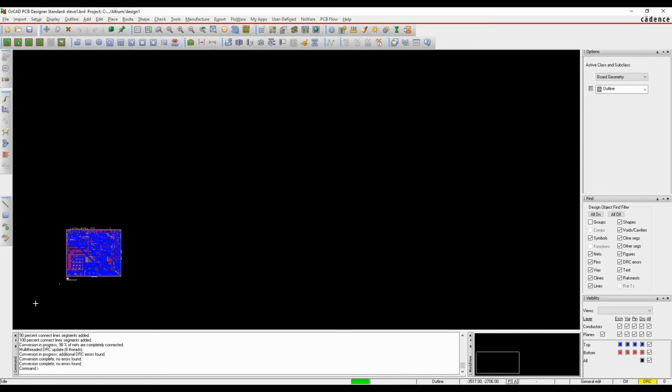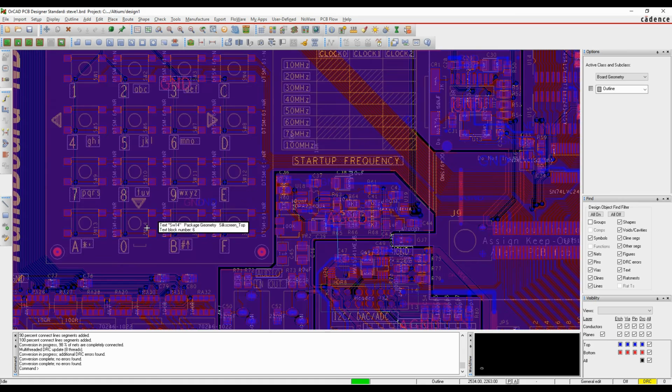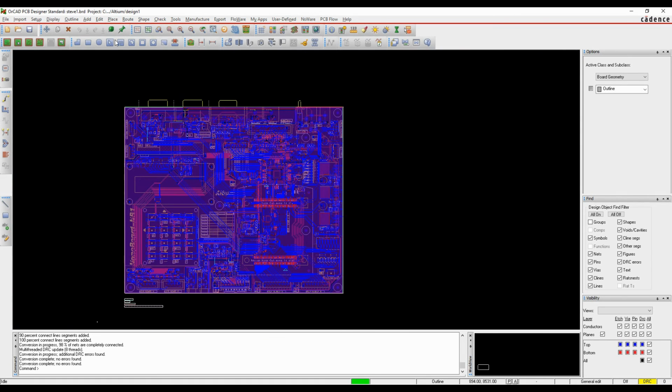Once the translation is complete, we can zoom in, we can see our PCB footprints, our copper tracks, copper shapes, silkscreen, etc. There are a couple of checks that we can run. If we go to the tools menu, there's something called derived connectivity.